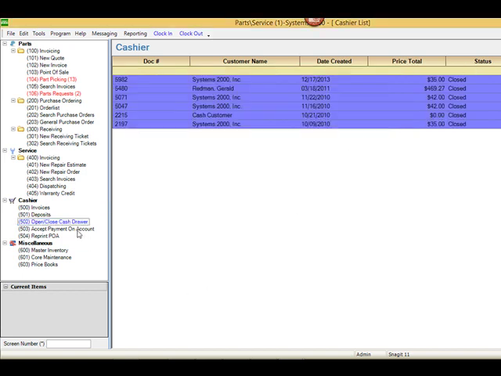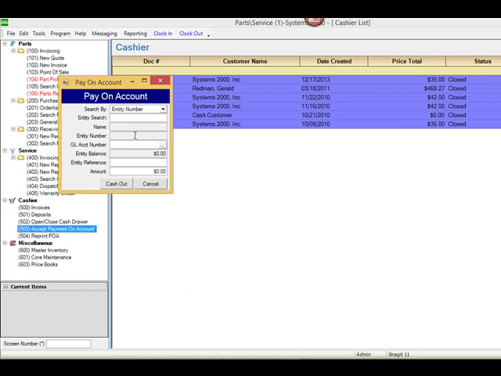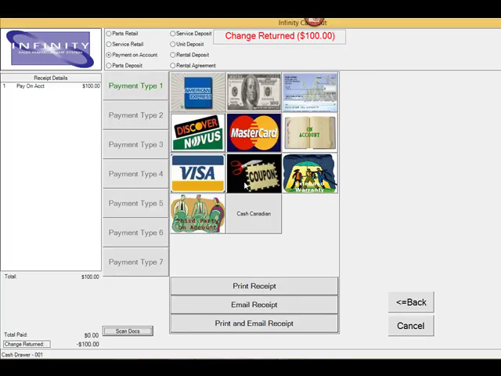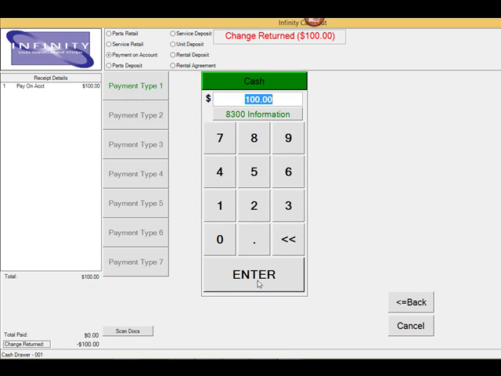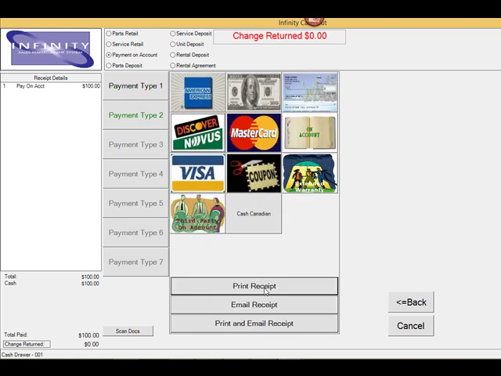To accept a payment on account, use the search by functionality, which is standard throughout the system. Type in what they're paying for, maybe an invoice number, and the amount. Click cash out, take the money, print the receipt.